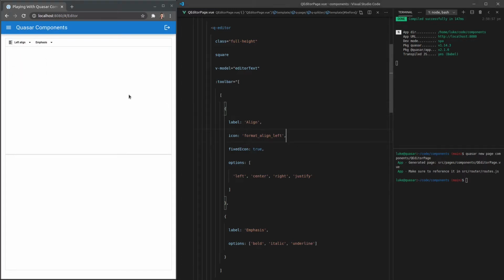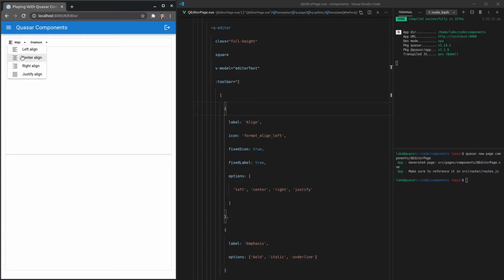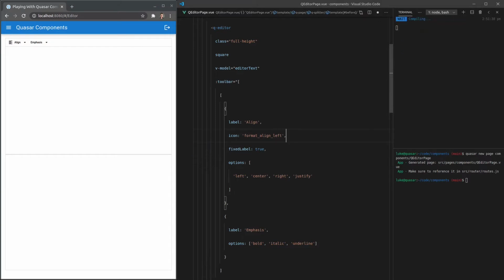You can also have a fixed label. So notice that the label also changes. It originally was align, but now it's changing as I change the options. Well, we can just paste that down and say fixed label. And so now the label here is not going to change, and neither is the icon. So in that scenario, I'd imagine I'd probably have a dynamic icon and a fixed label. Yeah, I think that looks good.